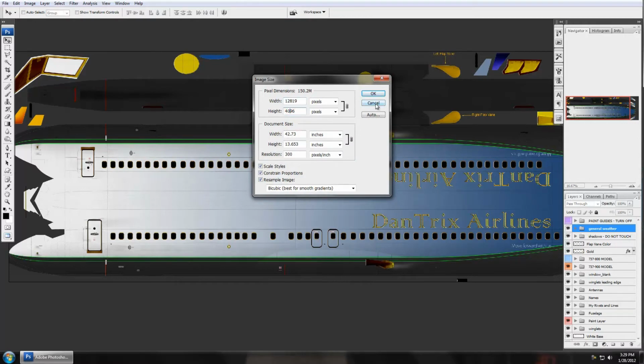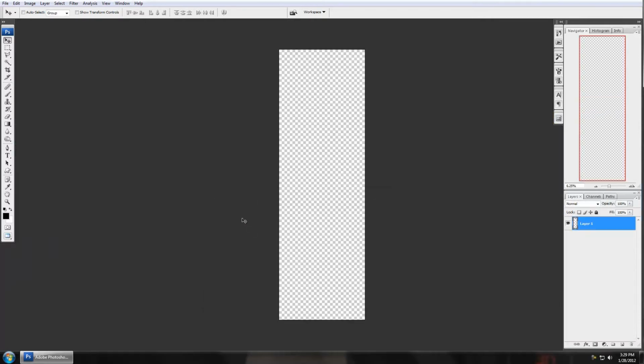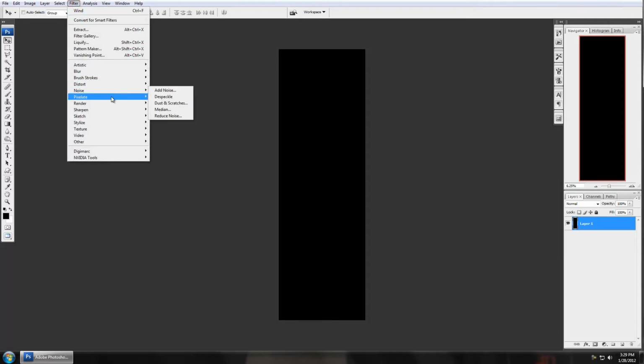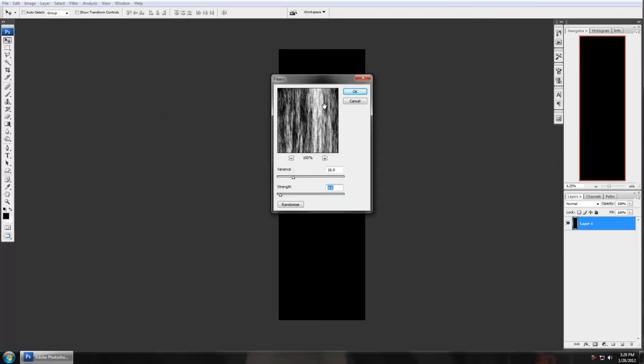And I'm going to do the reverse here. I'm going to create a new image, and I'm going to say its height, that larger value, and this width 4096. And bear with me, you'll see in a second. I'm going to fill this with black, Alt backspace. Go up here to Filter, Render, and Fibers. And this gives me some cool streaking.